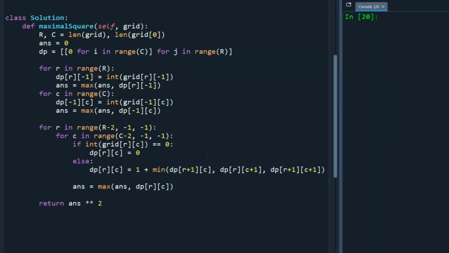Okay, if we run the program now, we can see the answer, and the answer is 9 because we have a 3 by 3 square, so the area is 9. That is what we are returning, and that is what we expected to return.